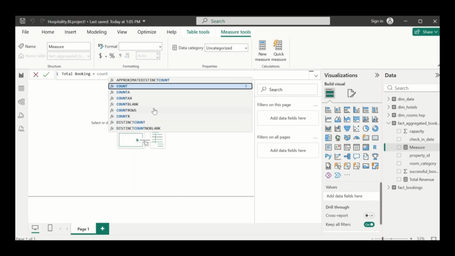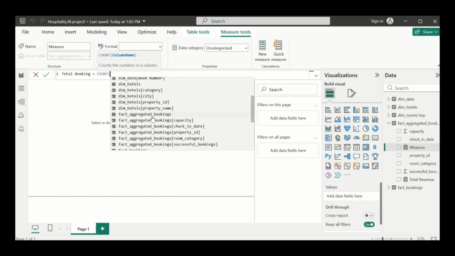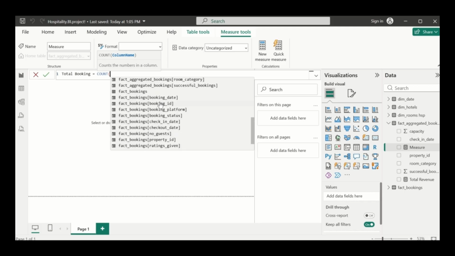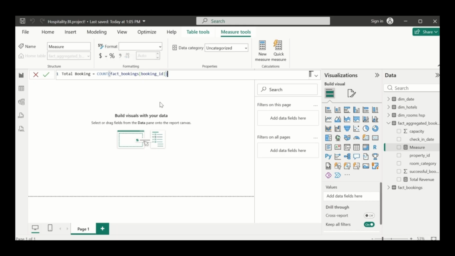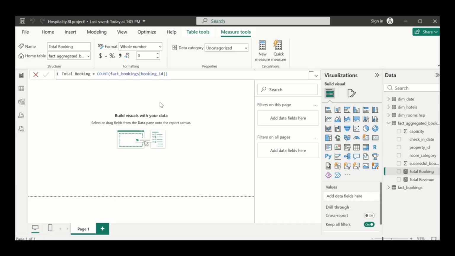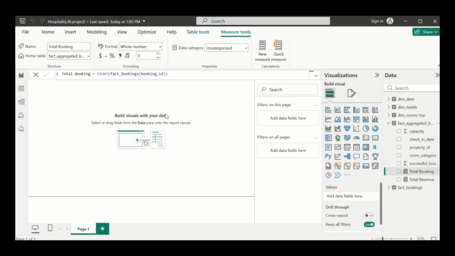Total booking, and then we count. So this one we find by counting the number of booking ID, fact booking ID, and then you close the bracket, click enter. Yeah, so that one is okay. Now we'll come to another one.